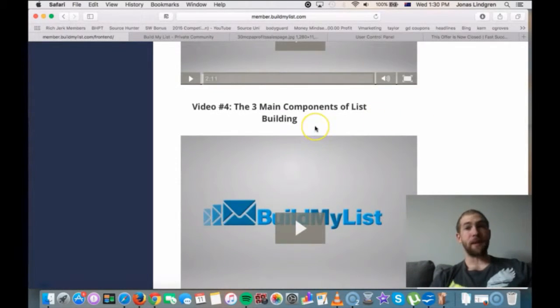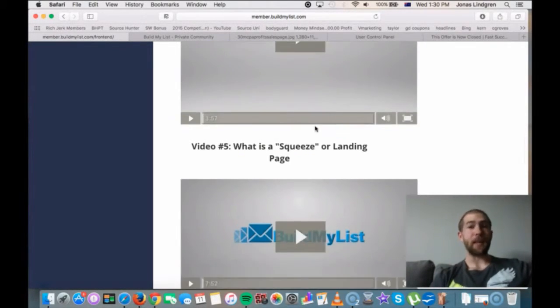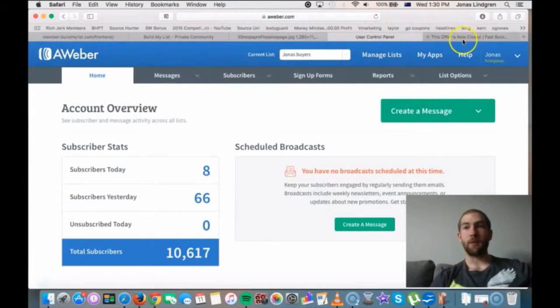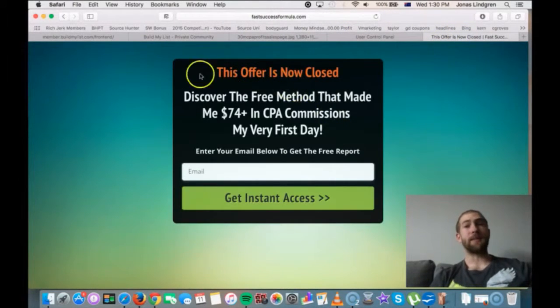The three main components of list building. What is a squeeze or landing page? In short, they're obviously going to go through that a bit more, but I'll show you. Oh, sorry, that was the wrong one. Nope, that was the wrong one as well. This is a squeeze page that I made in a couple of minutes. Basically it's a page where you want to get someone to enter their email address to get more information, and once they do that, you have them on your list and you can promote stuff to them and give them cool stuff.